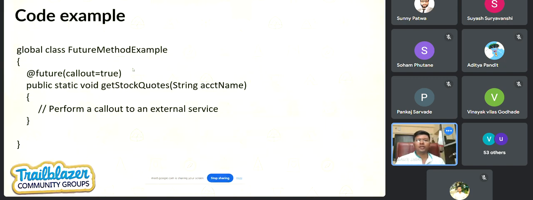Now the next part, a small code example. Yeah, one more part. By default, you cannot do a callout in a future method. You might say we have been doing it for the last 10, 13 years. You are able to do that only because you have callout=true. If callout=true is not there, by default the callout is equal to false.